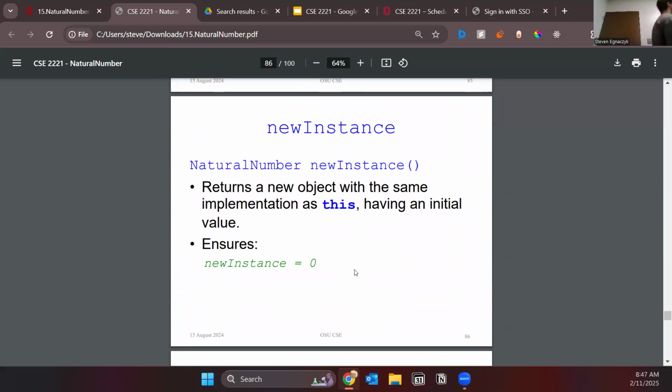Okay, new instance returns a new object with the same implementation as this, having an initial value. So same implementation in this case simply means whether or not you're using a natural number 2 or a natural number 1L. So it returns a natural number of blank value, but it's going to be the same implementation type as whatever this is. So if I have a natural number 2 and I call new instance, it's going to return a natural number 2. If I have a natural number 1L and I call new instance, it's going to return a natural number 1L.